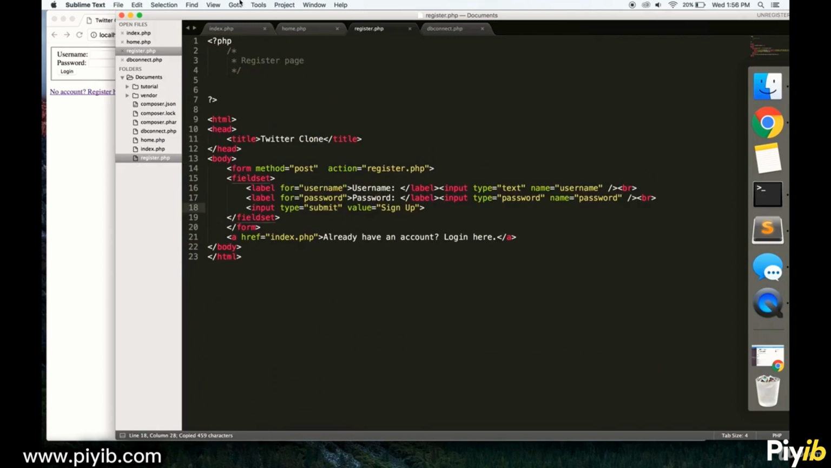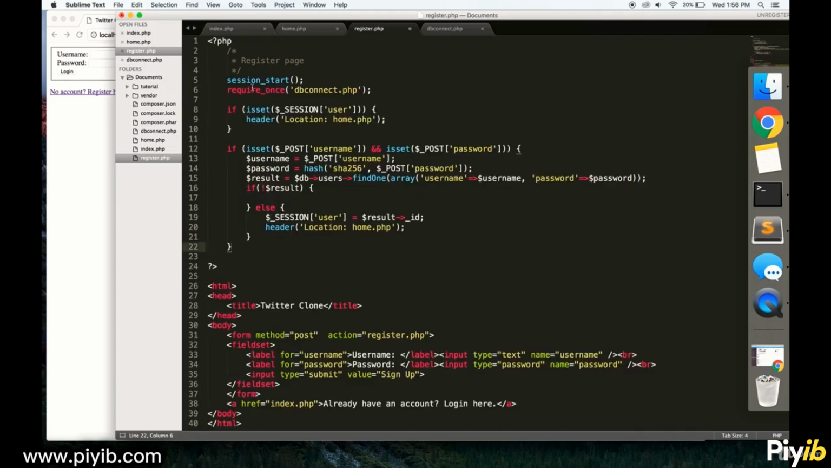So literally the same thing, copy the HTML from this index.php, change the action on the form to register.php, change the value here to sign up, and change the link here to index.php. So users can go back to the login page. And the PHP is going to be essentially the same for this register page. All we have to really change is this.